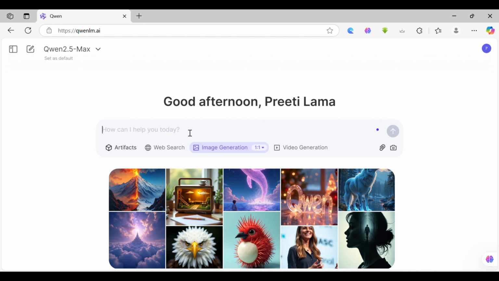Let's try a simple one together. How about a majestic lion sitting on a mountain top at sunrise, realistic style? Let's type it up. Okay, now the prompt is in.